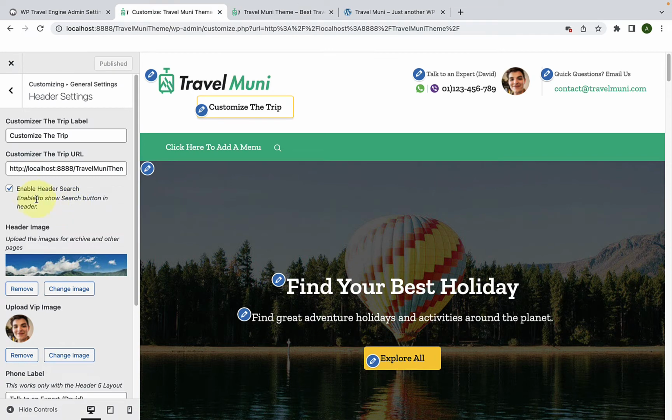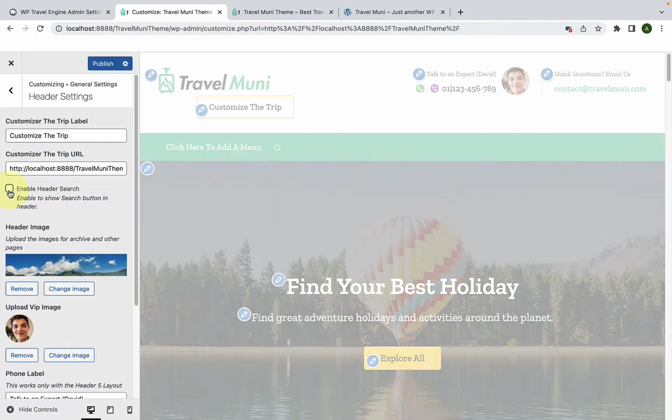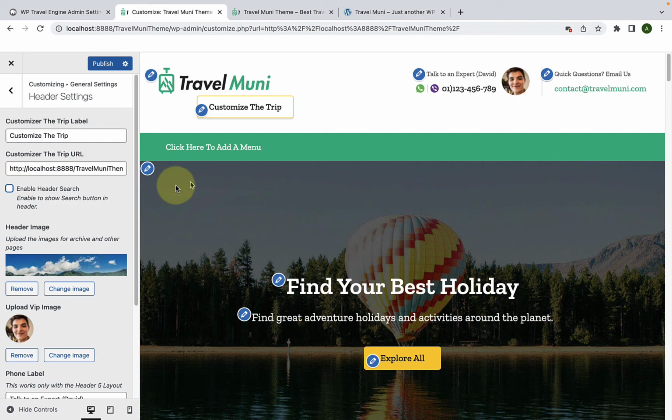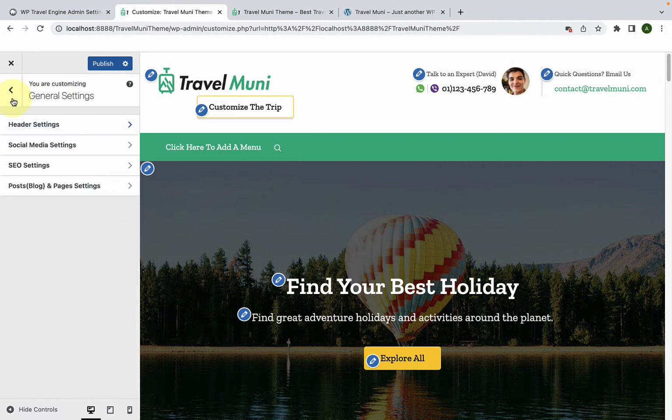Let's go back. There is one more setting, that is to enable the header search. The header search is this one. If you wish to disable it, you have to uncheck this little box, which will disable or hide the header search from your header. When you check the option back on, the header search displays here. Let's go back. Don't forget to hit on Publish if you have made any changes.